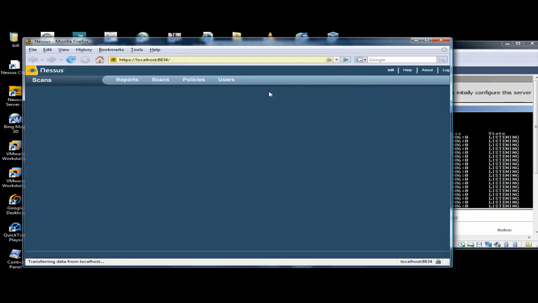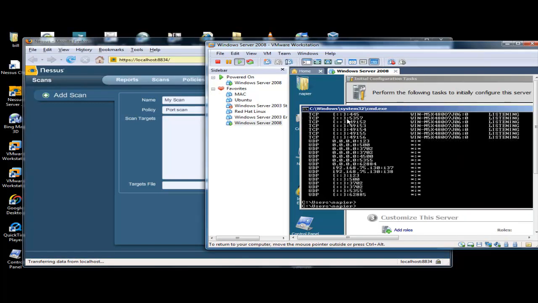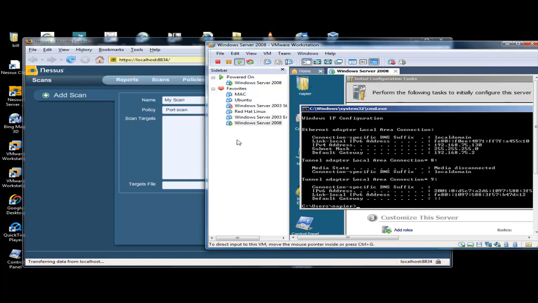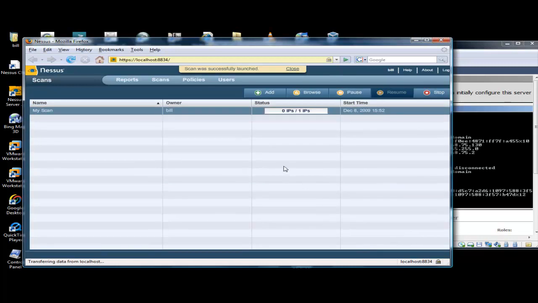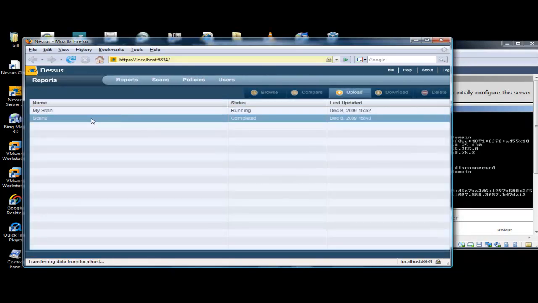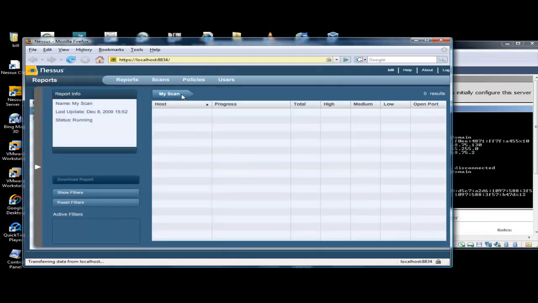So then what we do is we just add our scan here, and we'll call it my scan. And this should show you all the policies that we have. And we're going to scan our virtual image here. So our virtual image is at this address, 192.168.75.130, and we'll just launch that as a scan. So it'll take some time for the scan to complete. It's just running just now, and we can have a look at how it's getting on.